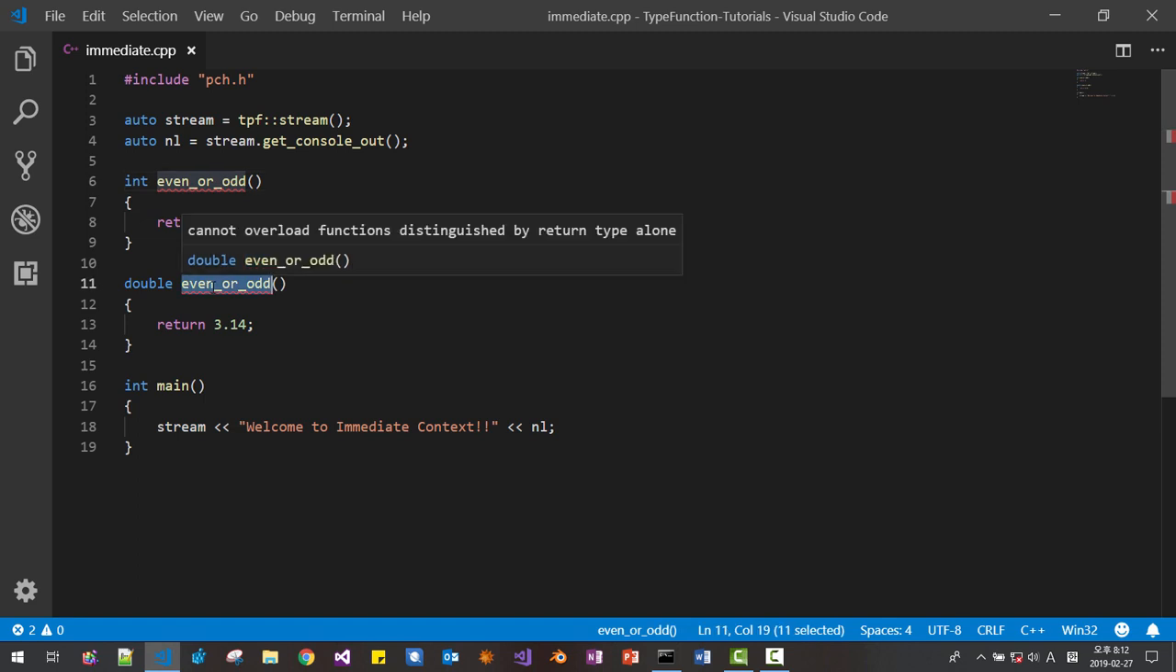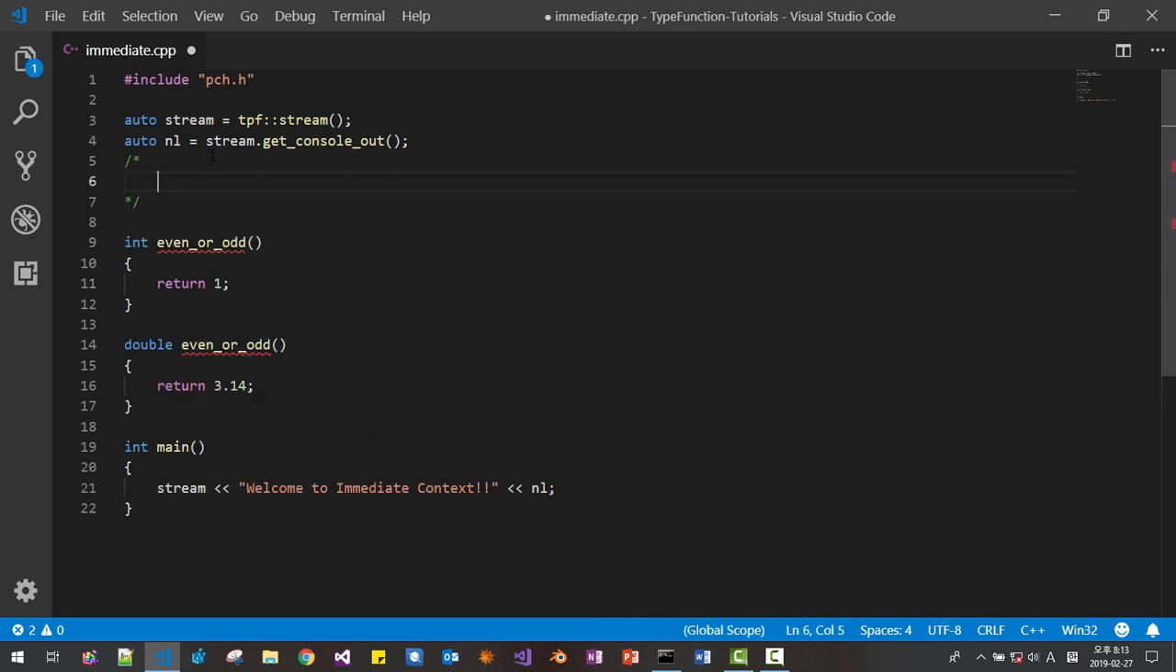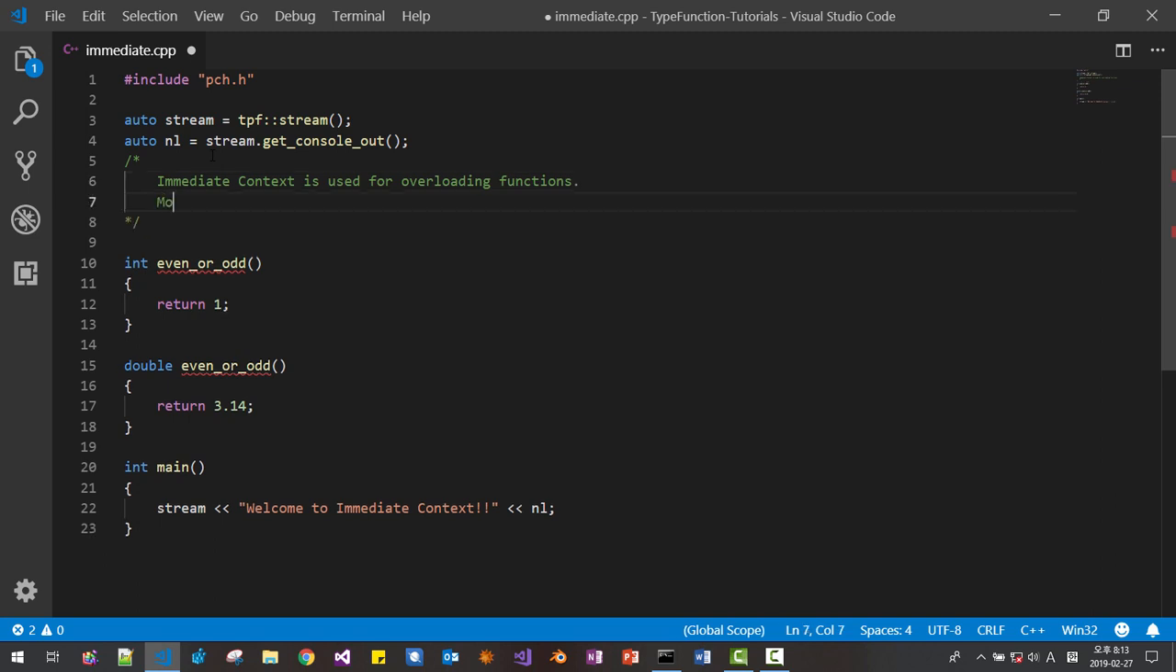But there is a way to overload these two functions. You might ask, is overloading these two functions any useful? Yes. Overloading this kind of function proves very useful. I will show you shortly, so please follow along with me. Immediate context is used for overloading functions. More specifically, it is used to overload function templates that return template types.